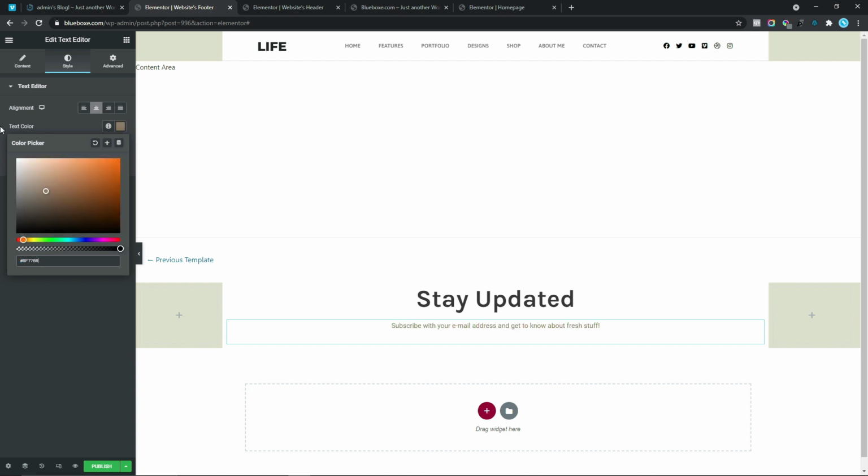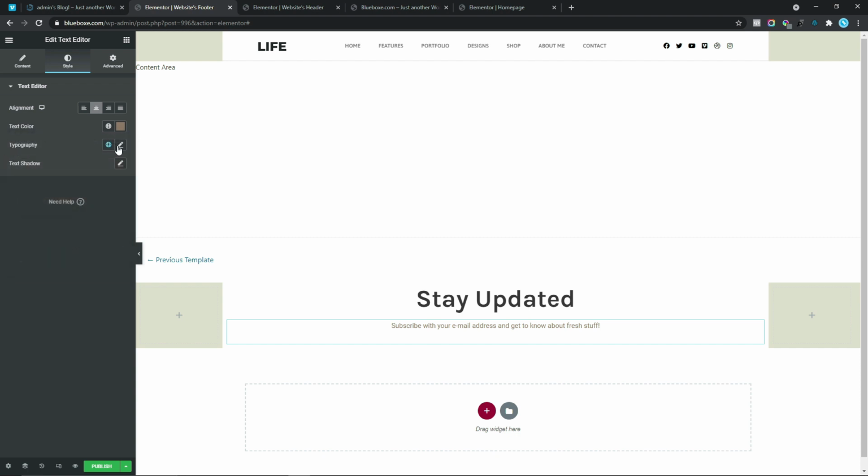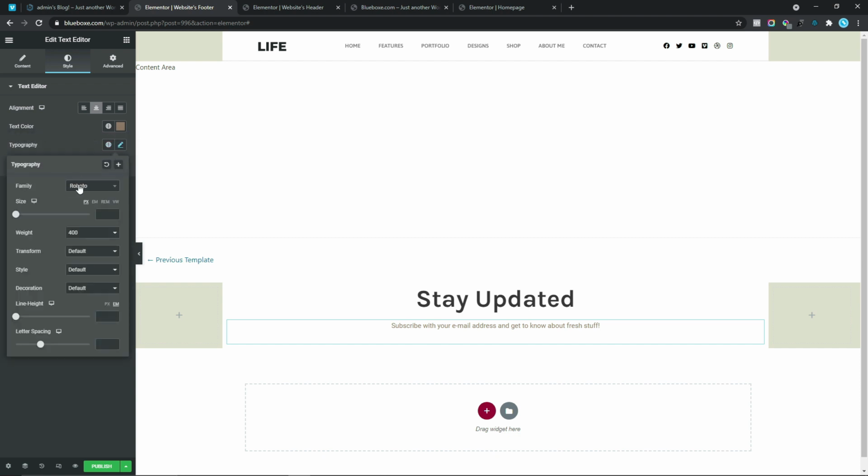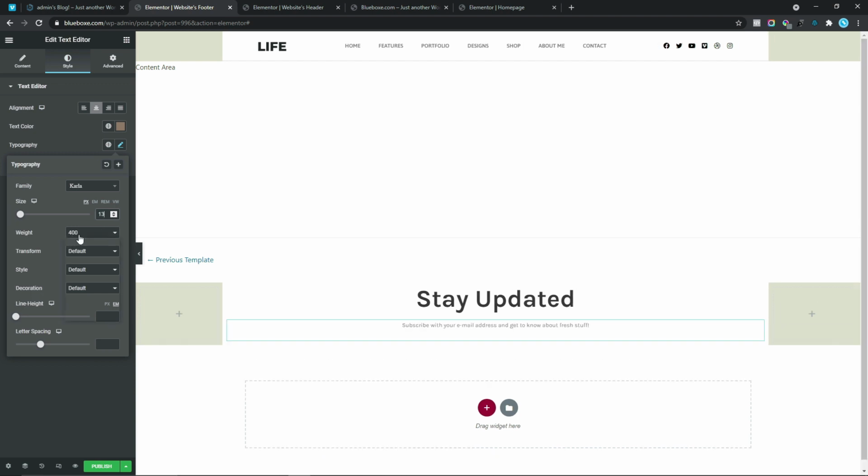Okay, so once we've done that, coming out of that, we want to select our typography. And for our font family, we want to change this to color as well. So I'm just going to select color, and for the font size, we want to make this 13 pixels. And for the font weight, we want to make sure to leave this at 400.